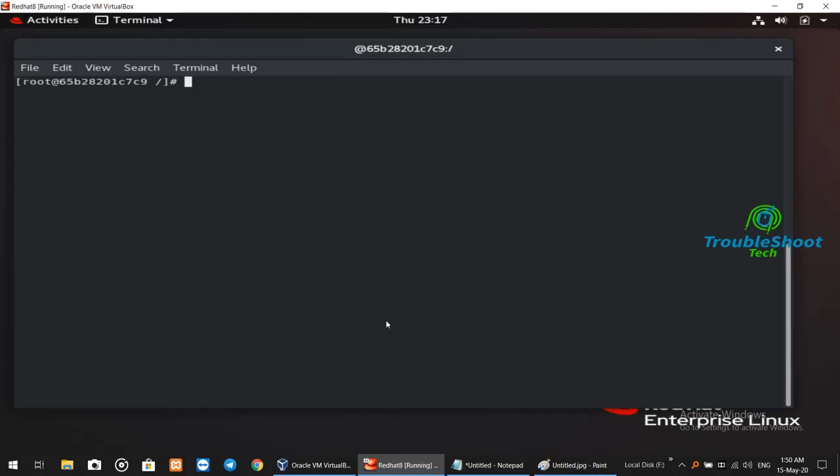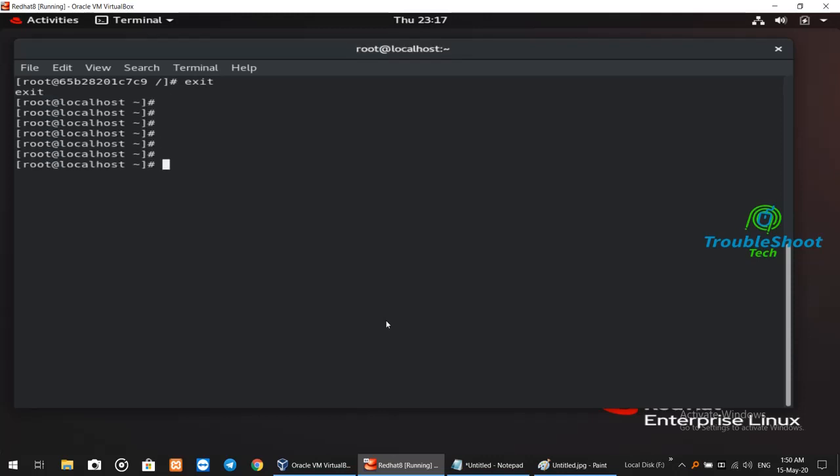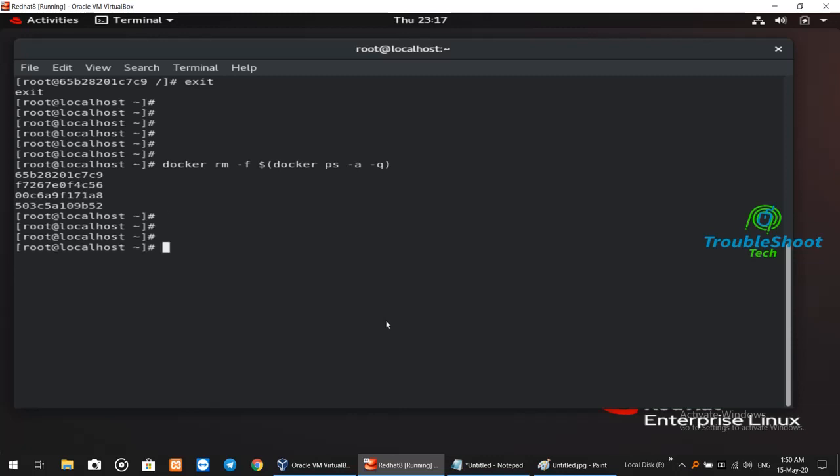So let me clear it. Let me exit from it. It is so simple, see how easily we can manage this. So let me again remove my whole process. I can use the same Docker command, docker rm -f, and then $(docker ps -a -q). It will stop my containers and clear my environment. So done.